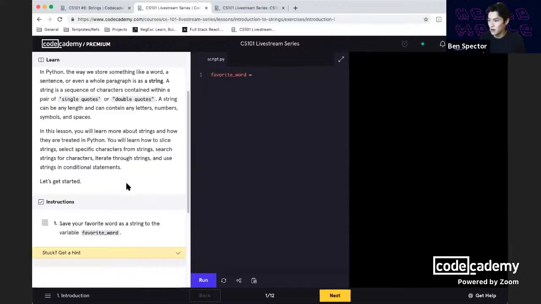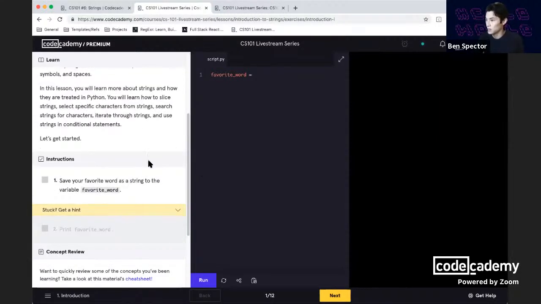So let's go through this very first exercise together to see how we make a string. The first instruction says, save your favorite word as a string to the variable favorite word. So I'm going to go up here, and I have this variable here, and I'm going to save in that variable a string of my favorite word. If you want, you can share your favorite word in the chat, but I'm going to type in platypus. I think platypuses are cool.